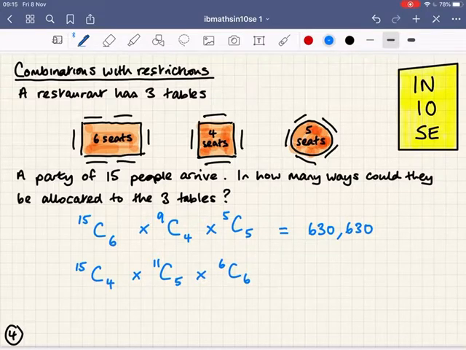Now here's the wonderful thing about the maths behind this: if I work that out on my calculator, I get exactly the same result. So it doesn't matter which order I put people at the tables, I will get the same number of possible combinations for seating them. Order here is not important. One more example.